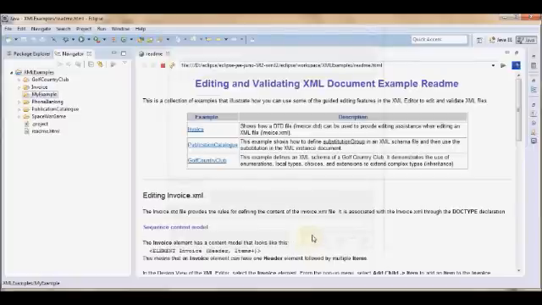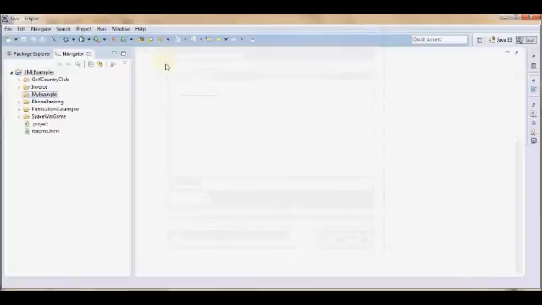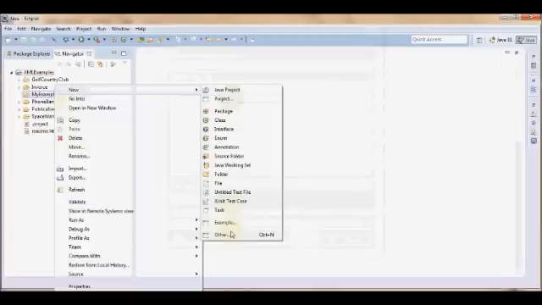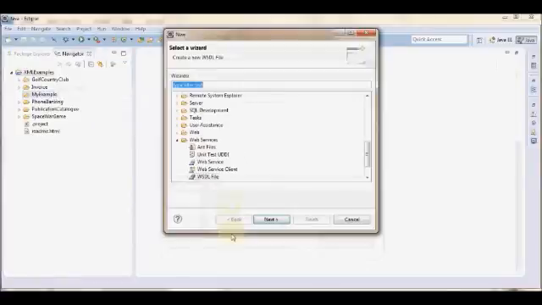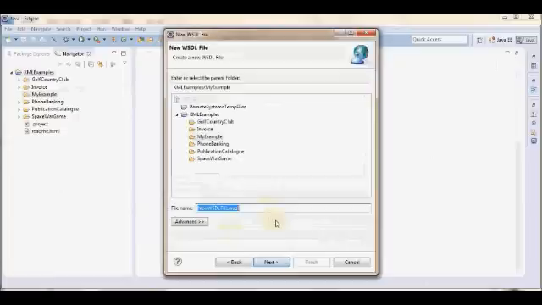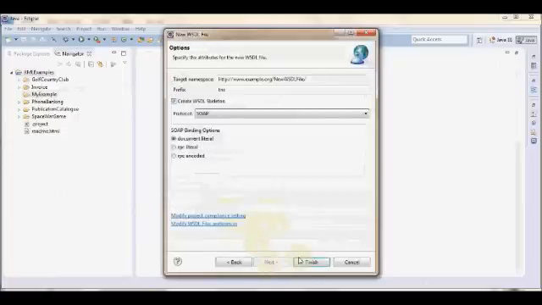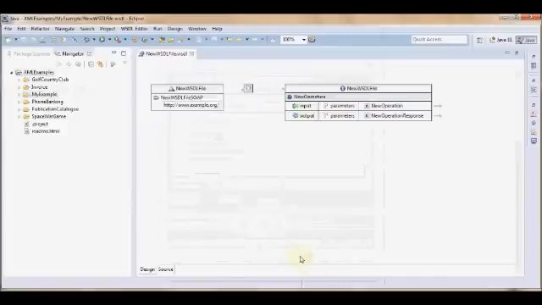We are interested in creating a WSDL file, so let's close this and create a new WSDL file. In the wizard dialog, type WSDL, select WSDL file, click next, name the file and click finish. Once finish is clicked, Eclipse presents us with a default WSDL configuration. Let us try to understand what this is.